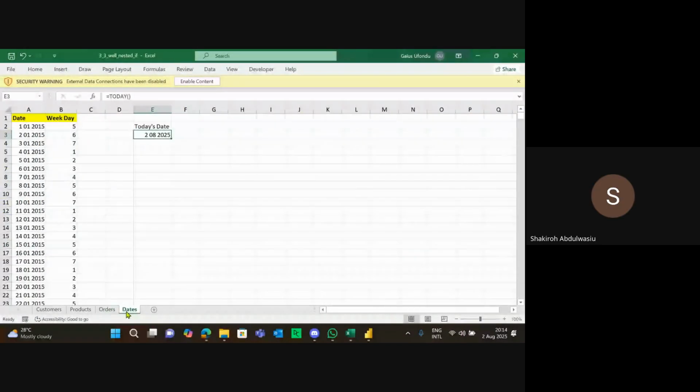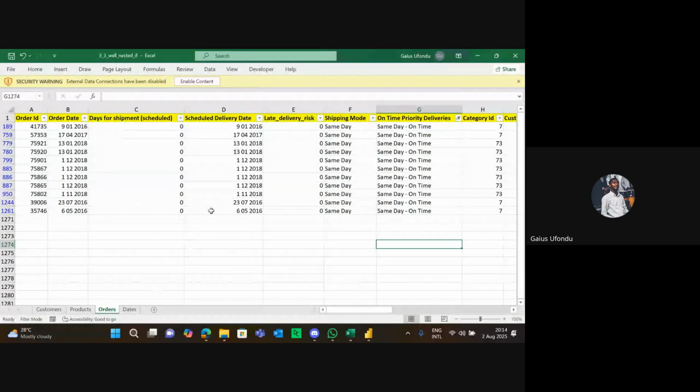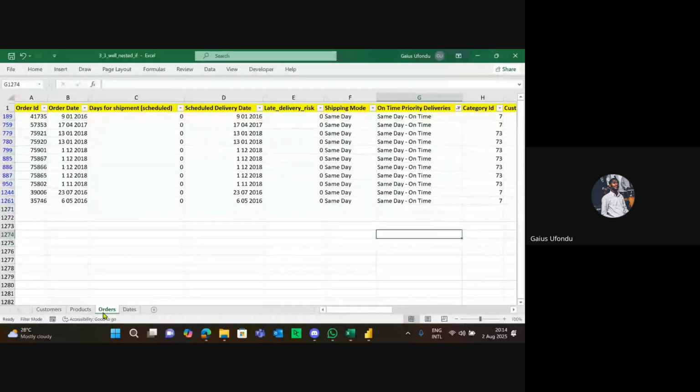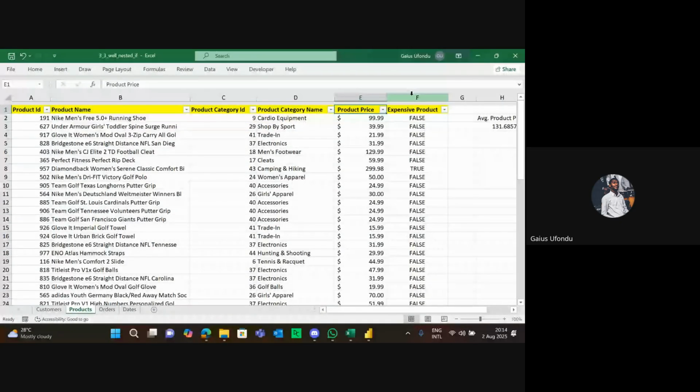So if you want to do the nested ifs, there are times when you want to call so many conditions in the if. So you're going to have multiple. Let me bring this down.